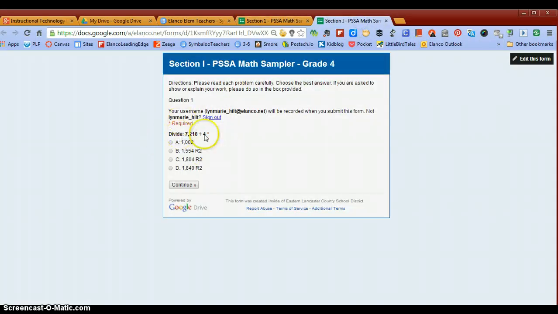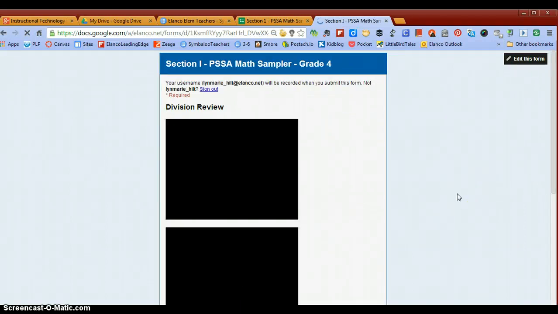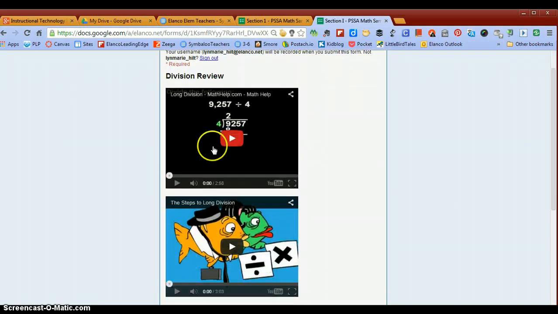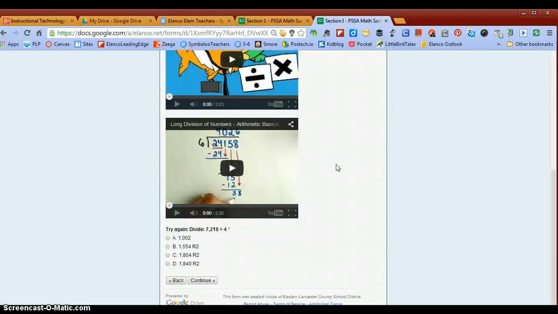So basically, students will read the question, select the answer, and then click Continue. So in this case, this is the incorrect answer. So when I click Continue, I'm then taken to the division review page where there's some short clips featuring the steps to long division that students can then watch. And then they have a try again opportunity to answer correctly.